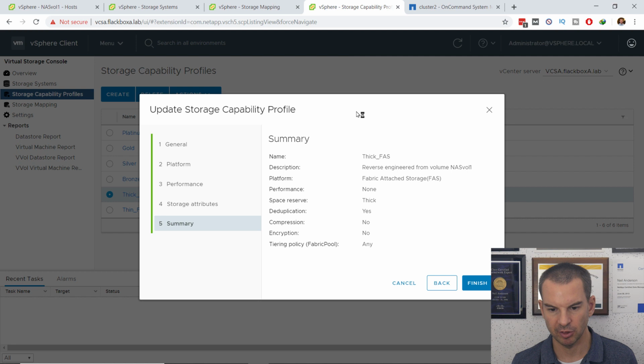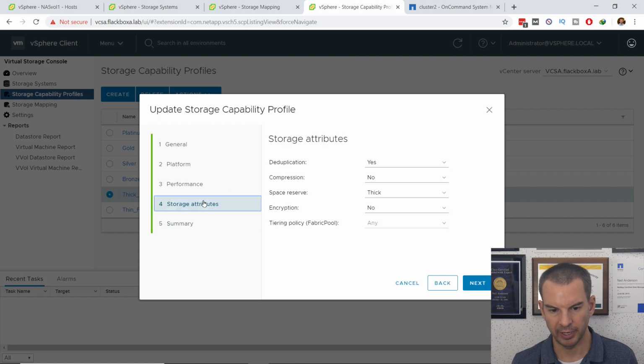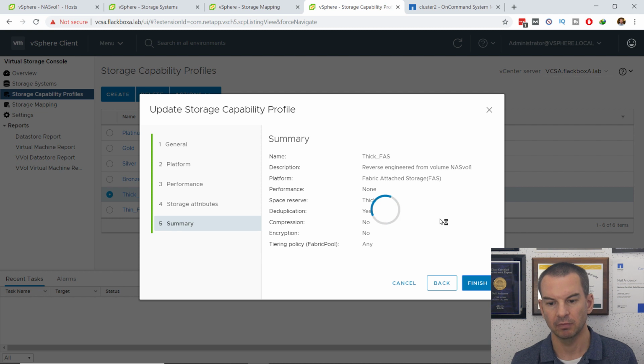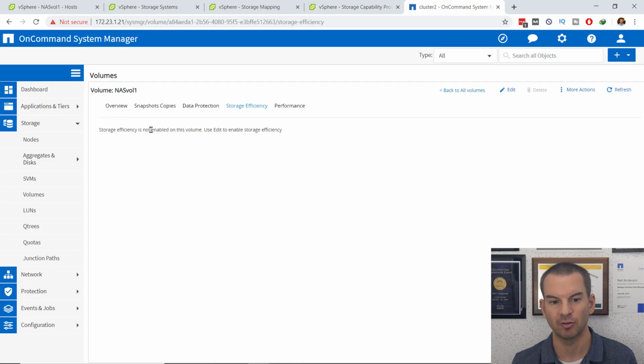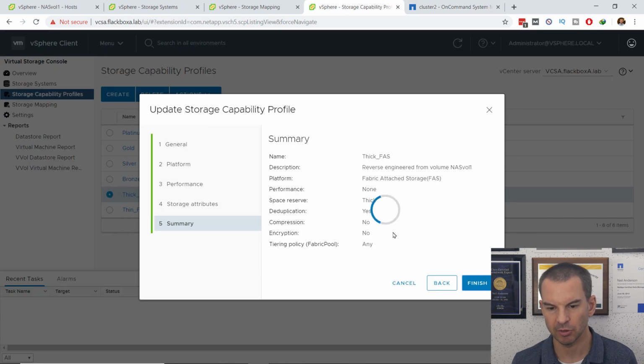If I go back to the storage capability profile now, what I did was I said that deduplication should be enabled for any data stores that are using that profile. So obviously that's going to cause a problem now, because looking back again at the volume, storage efficiency is disabled. I've said in the profile that storage efficiency should be enabled for deduplication. So I'll just wait for that to update.